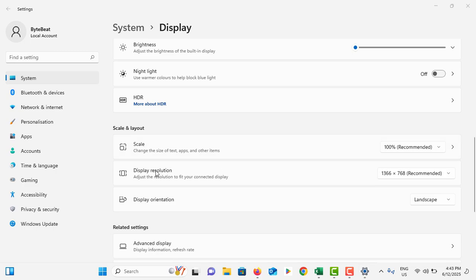Once it is done, you can go to the display resolution option and you can change the resolution. There are several options here. Try them one by one to see whether the issue is fixed or not, but the recommended one is the most suitable one.